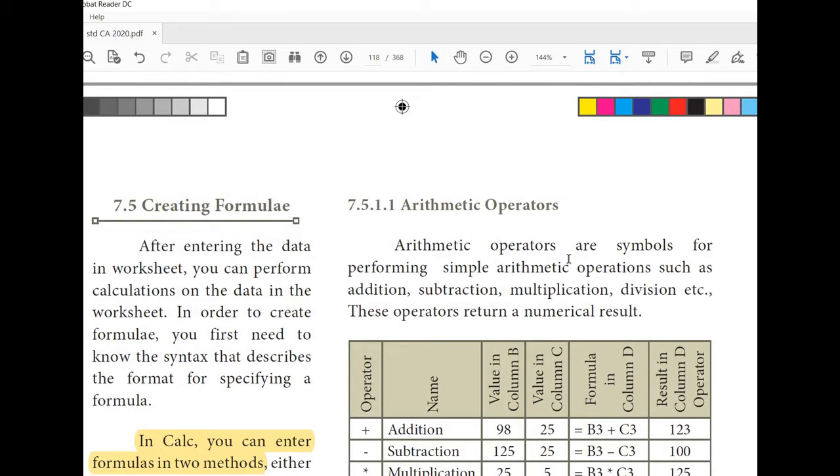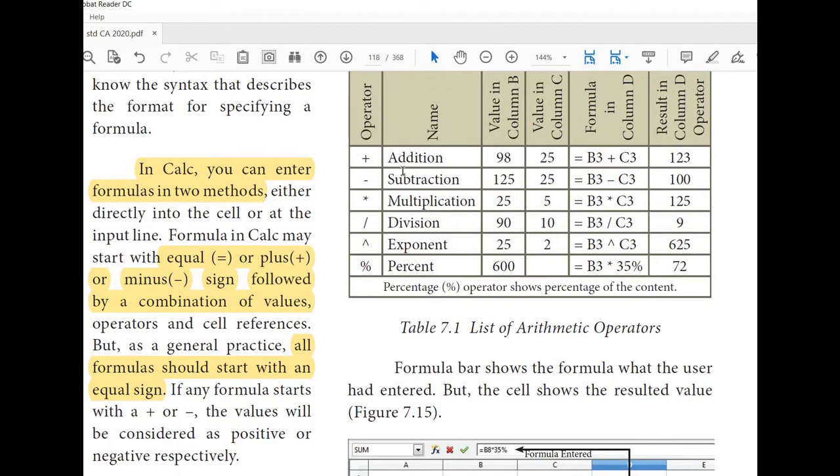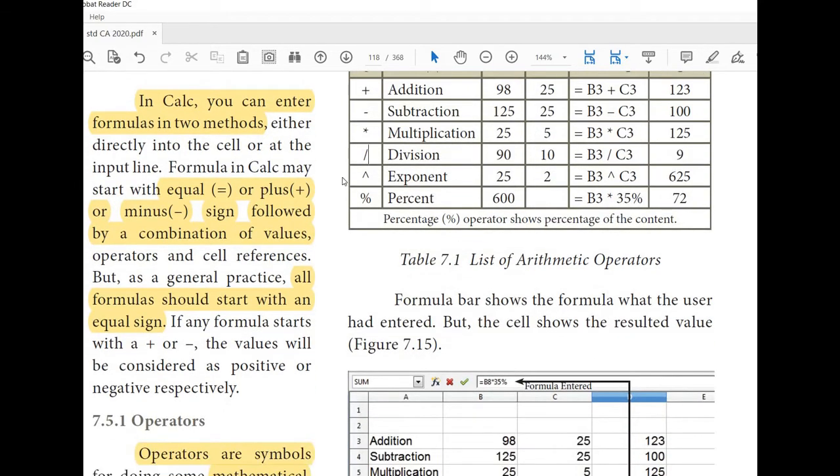So arithmetic operators are symbols performing simple arithmetic operations like addition, subtraction, multiplication, division, etc. That means it is having many things apart from the 4. So addition with the plus symbol, subtraction with minus and multiplication with the asterisk or simply star symbol. And then division by slash and exponent by this power symbol and the percentage by percentage. Here it is for calculating the percentage. Let's see one by one.